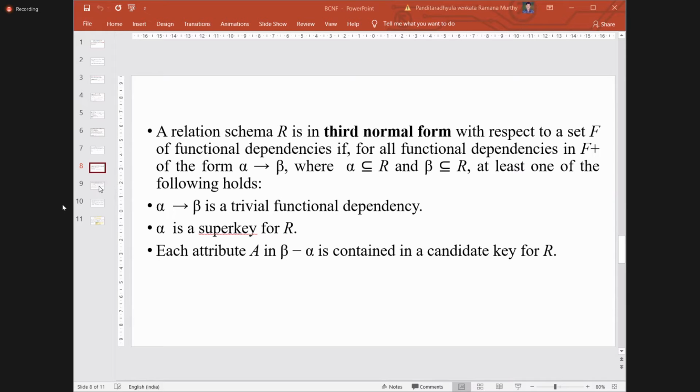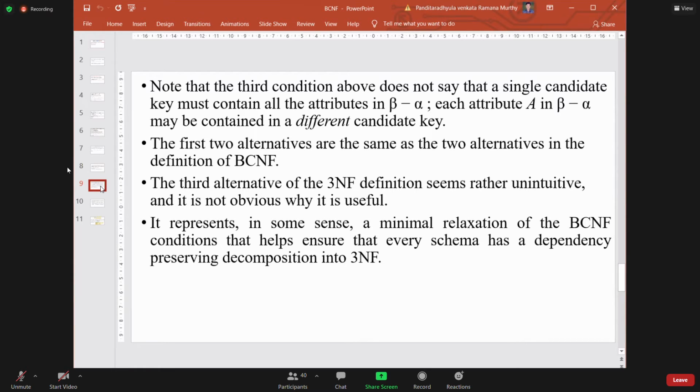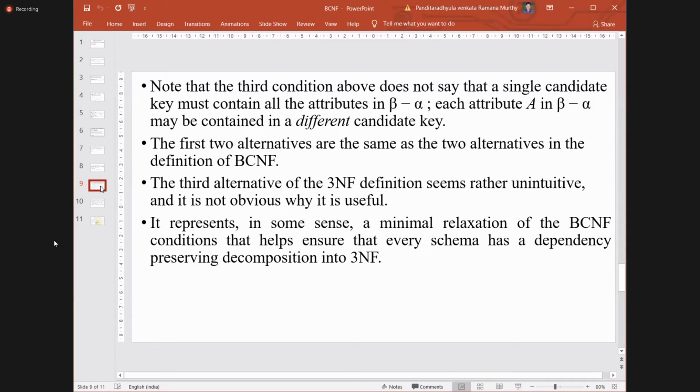Left side of the functional dependency need not be a super key. Okay, so the third condition does not say that a single candidate key must contain all attributes. A single candidate key need not contain all the attributes. It need not be a minimal candidate key. Primary key, minimum candidate key అయి ఉండాల్సిన అవసరం లేదు. Okay, right side ఉన్న columns attributes ఏవైతే ఉన్నాయో, it need not form a single candidate key.